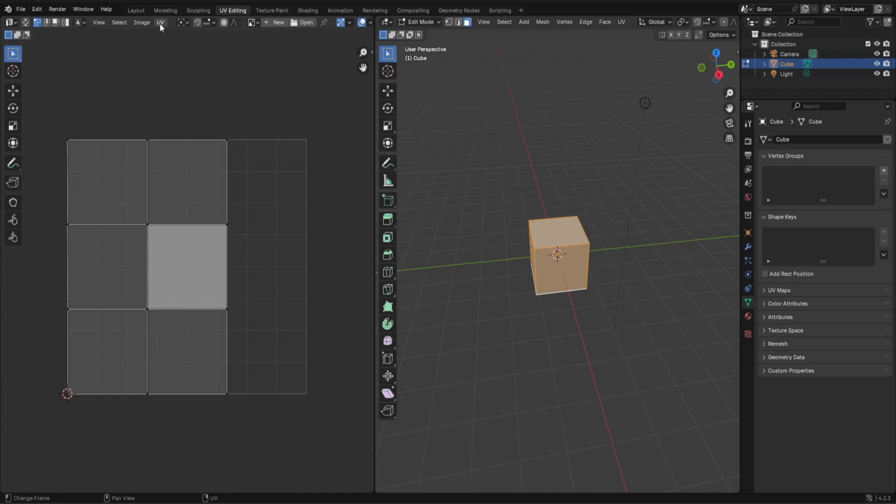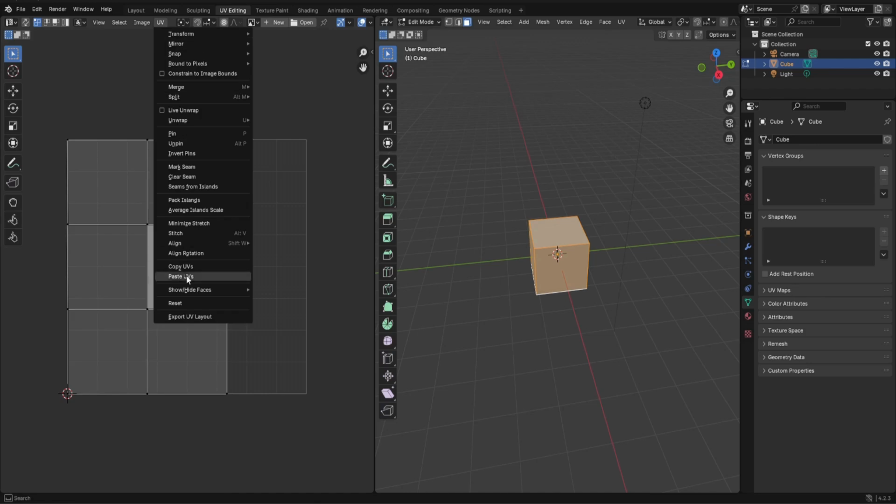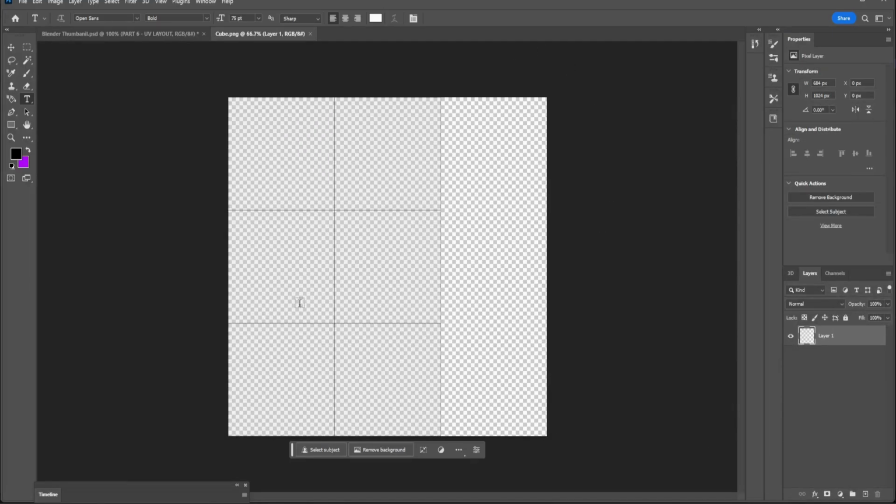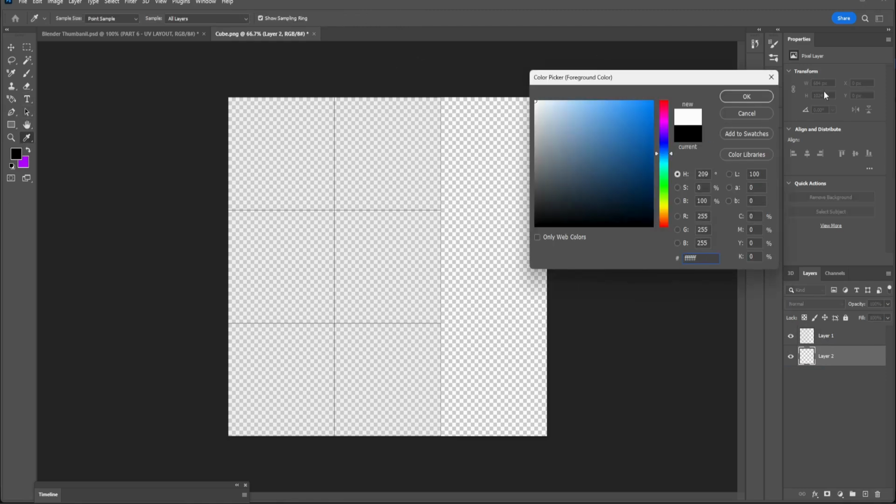Well, it's very easy. You just click UV and then you go to Export UV Layout and save it somewhere. You're going to be then given a texture that looks something similar to this. I've opened it up in Photoshop, but you could open it up in whatever you want. Now, I'm just going to make another layer underneath this, and I'm going to colour it in white.